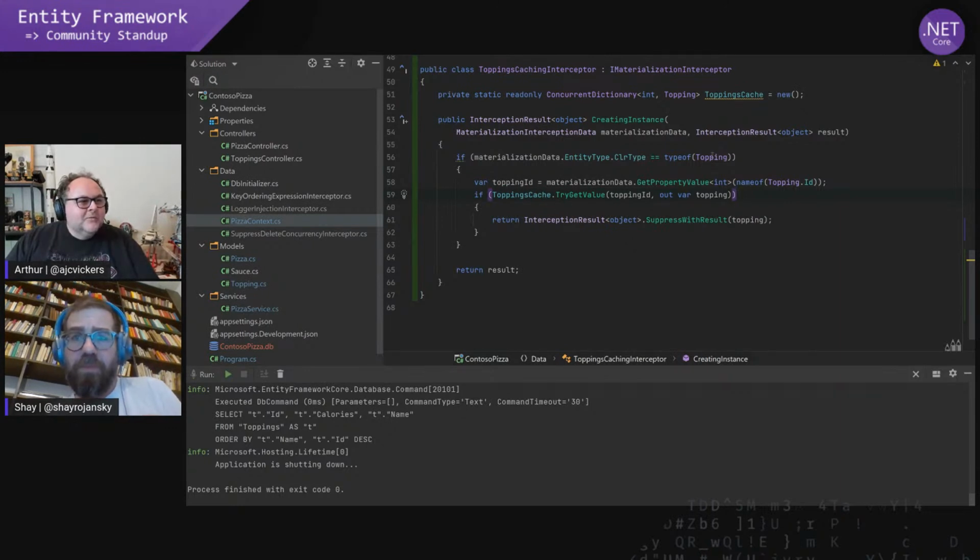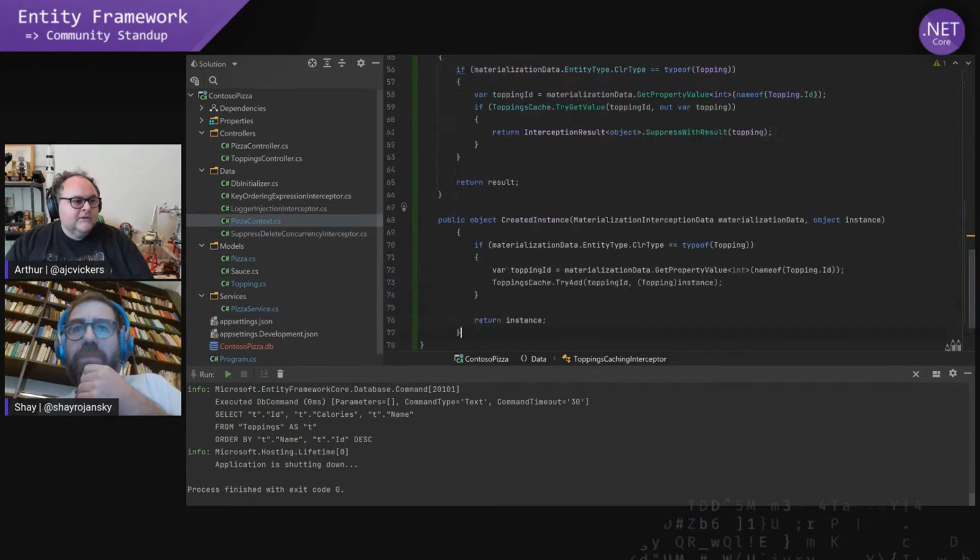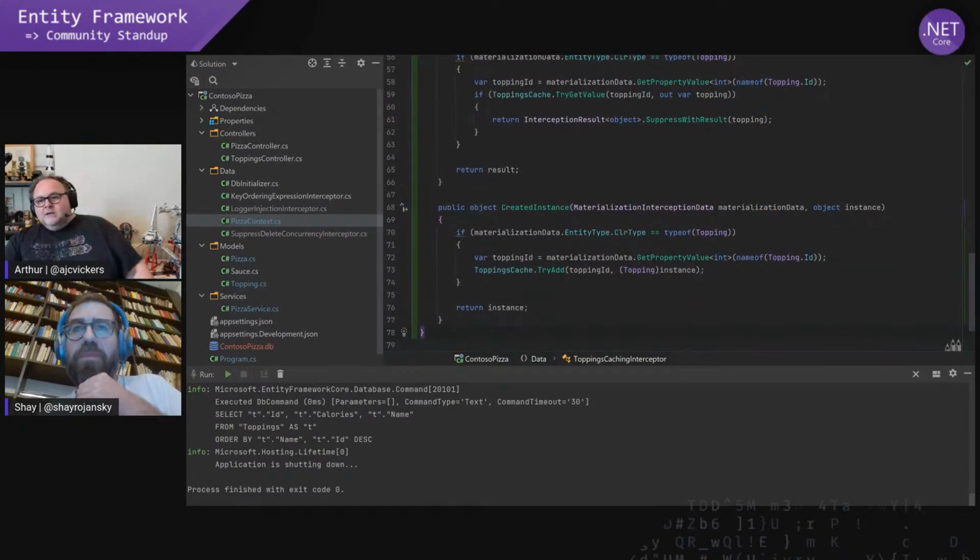Okay, so if this is a topping, then let's look in our cache. If it's in the cache, then we call SuppressWithResult, which is the same as we saw before for suppression, but in this case, you're saying actually use this topping value that I've got from the cache, return that. And what that will mean is that EF won't go ahead and create the instance, it'll just use the one from the cache. So that's great, but we also need to be able to add things to the cache, right? So let's do that. And in fact, any of these methods where we have the instance created will work for this because it's a reference type.